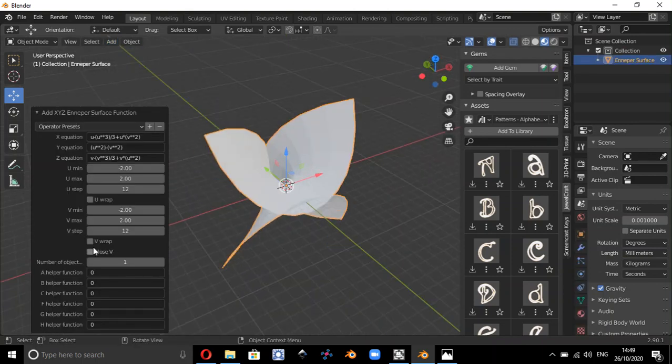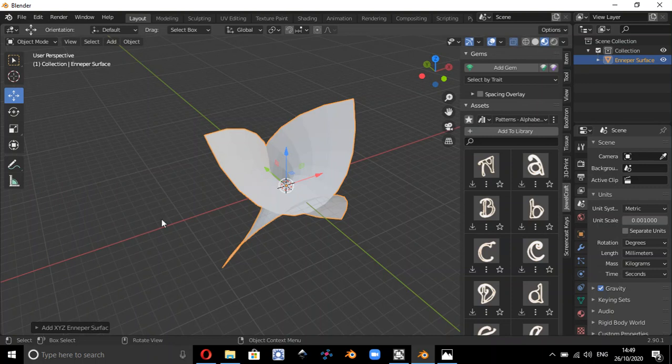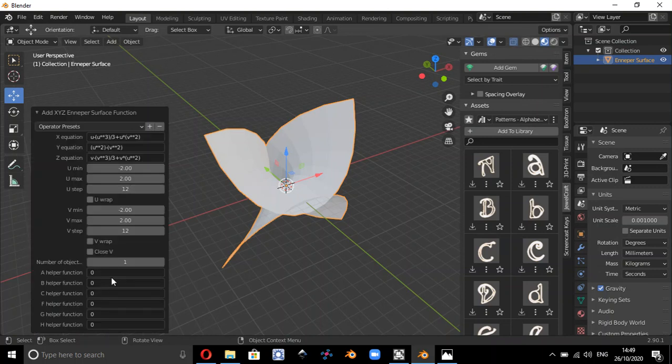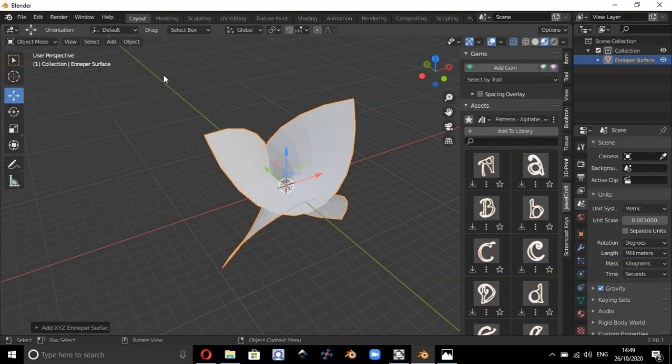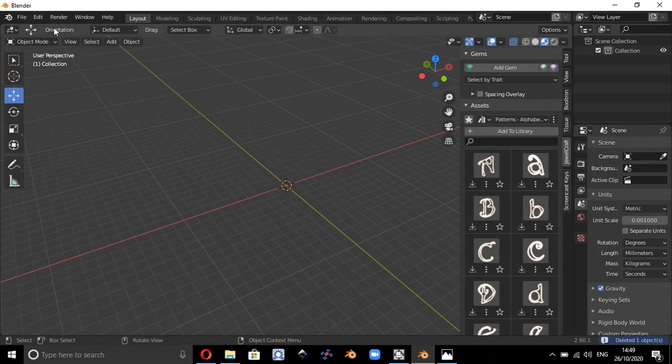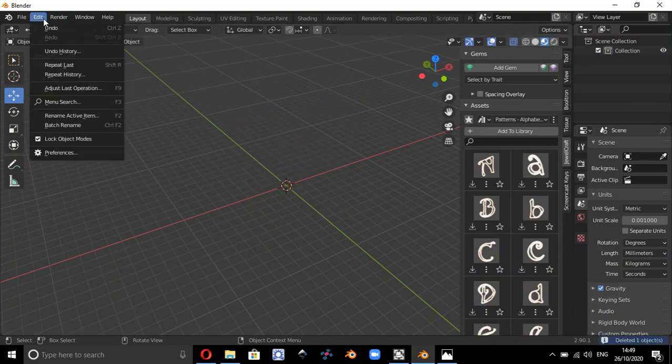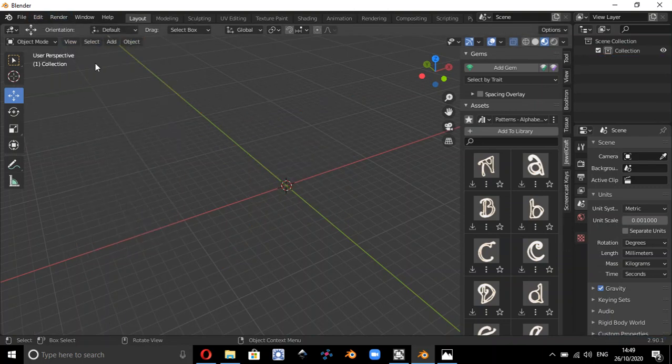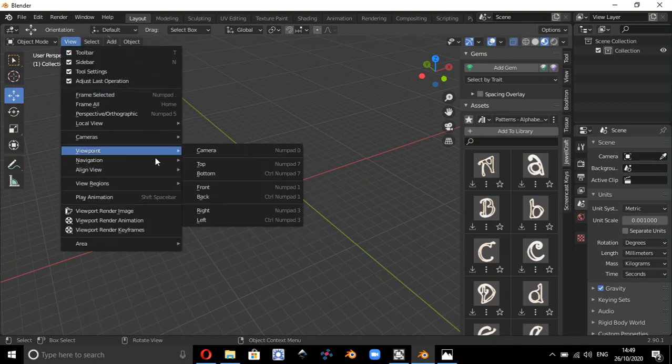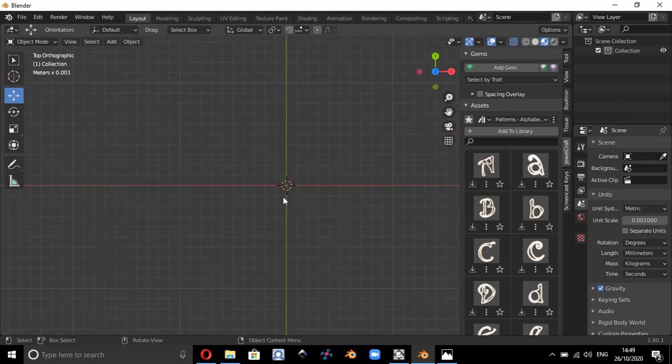And notice that this panel opened up this time. Usually that panel there is hidden away when you click Add, whether it's a mesh or a curve, but it's always a good idea to open it up and change some of the parameters in there. So I'm going to just delete that, so X on the keyboard to delete, and I need to just go View. I like to work in Top View all the time, so Viewpoint and Top View.